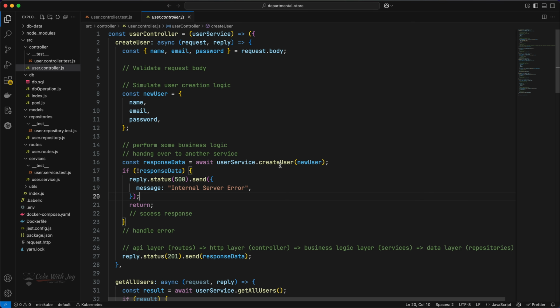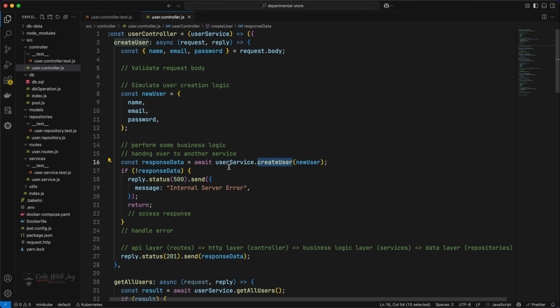And simply what we are doing is, while we create the user, the user service create user has to be called with whatever we pass in this particular request body. That is what we are trying to evaluate here, though our user service create user is not an actual function, right?